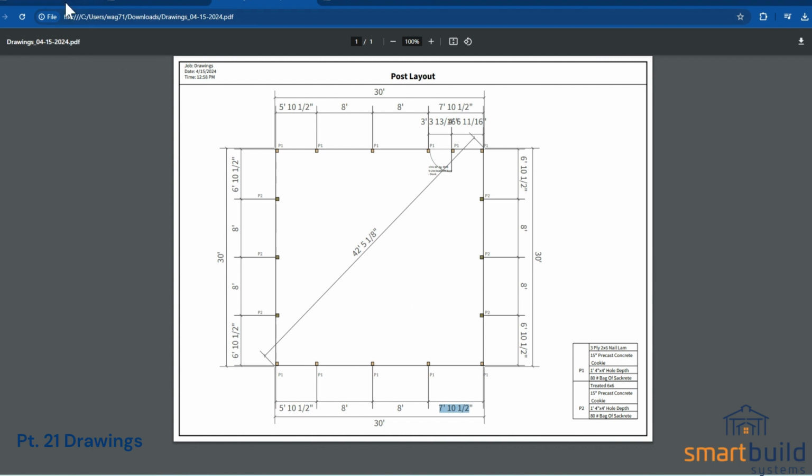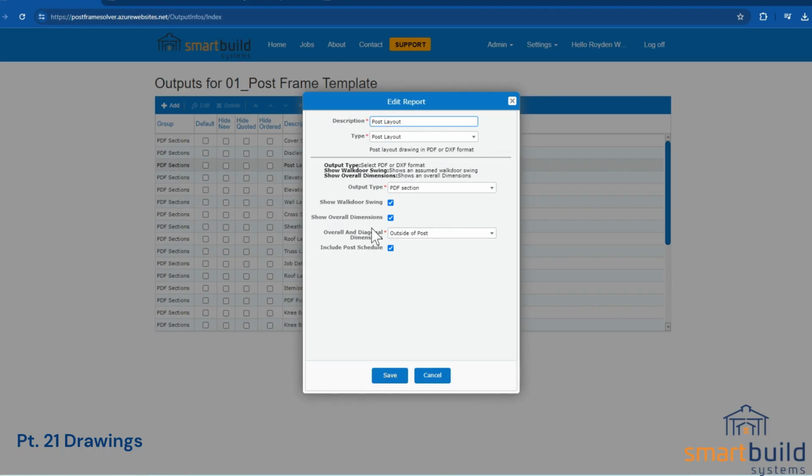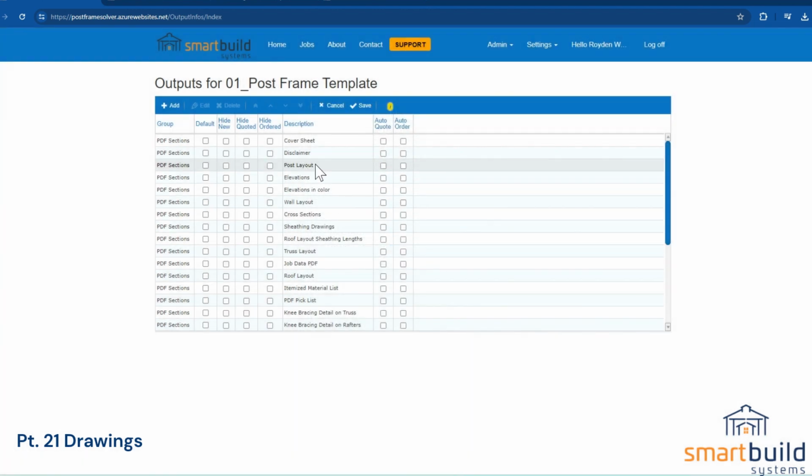So back to the post layout drawings here. This post layout is a very, very commonly used output, and it can save you a ton of time instead of having to draw out your post layouts by hand or hire someone to do that. So that's the first one, and it's set up out of the box. You may want to turn on the walk door swings, things like that.